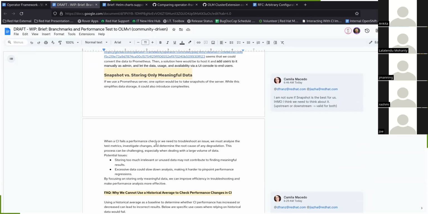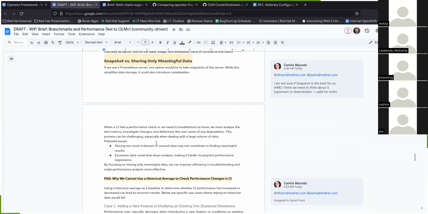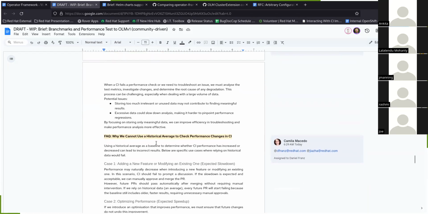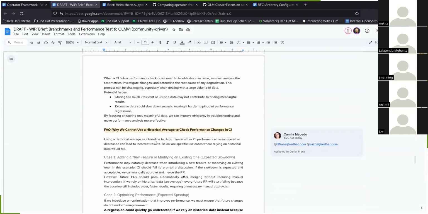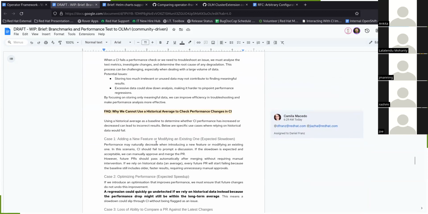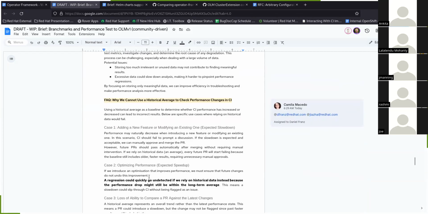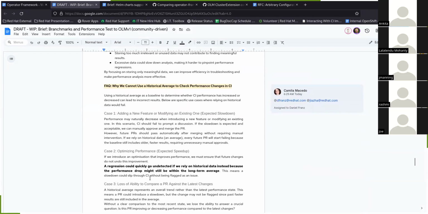For example, if we optimize things and we're still using the average, it will be higher than the latest value. Or if we put in a new feature that we know will decrease the performance, but we want that, then the next pull request needs to pass in the CI. So because this proposal only looks at the latest value, the one that is measured, yeah, I totally agree.